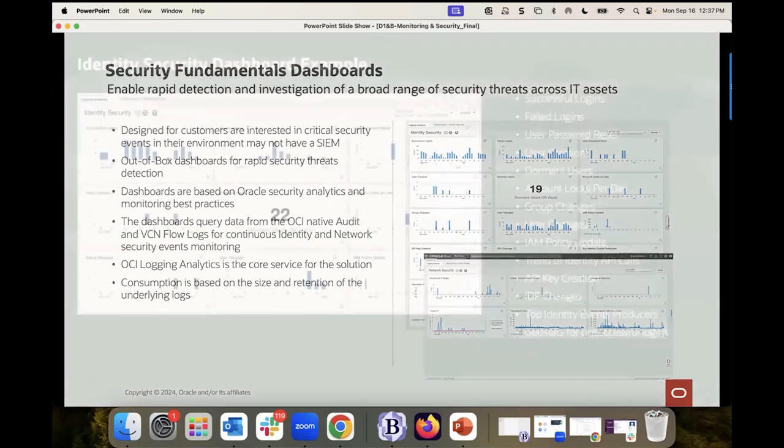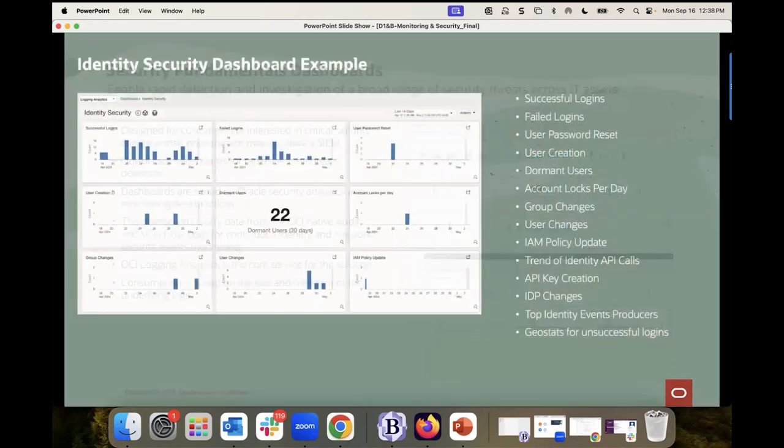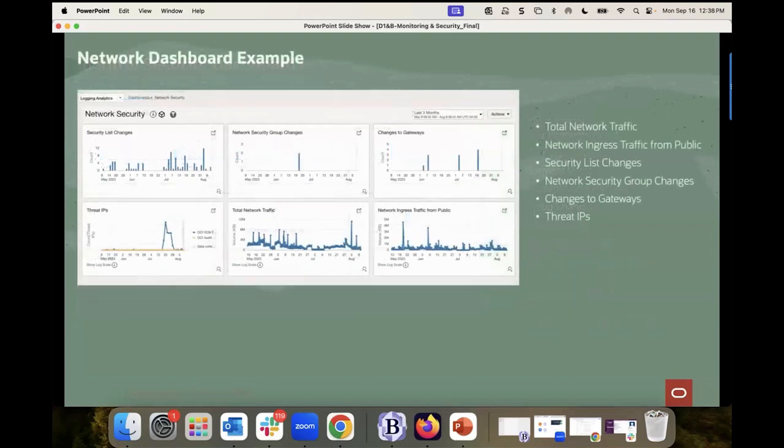So let's say a couple of examples here. In case of identity security, you will get to see my users' information, like how many successful logins, failed logins, and whether there are any user creations or deletions, right? Similarly, in the networking dashboard, I could see what is going on from the networking standpoint, like what is my total network traffic? What is coming in? What is going out? Are there any changes to my security list? So these are the different aspects you get visibility into.